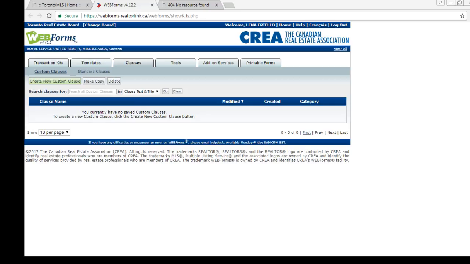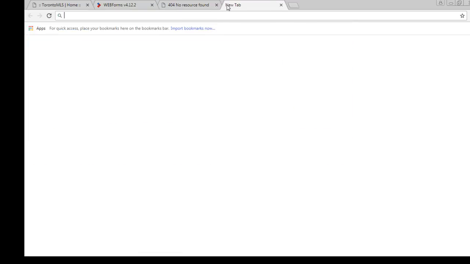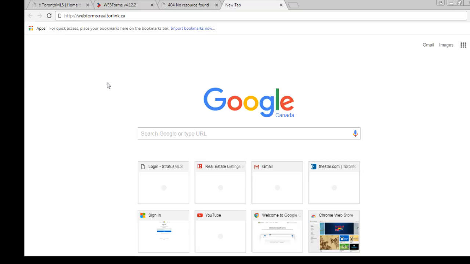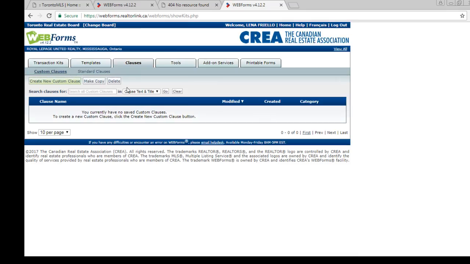If you are a mobile or a tablet user, then you have to enter webforms.realtorlink.ca in order to access web forms through the tablet or the mobile phone. So right now we have already logged in to this session. That's why it didn't ask us for any username or a password.